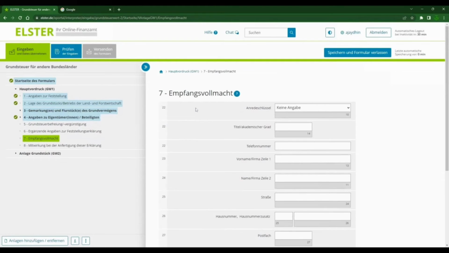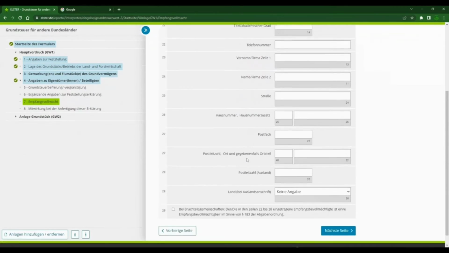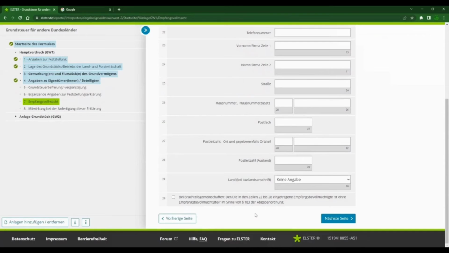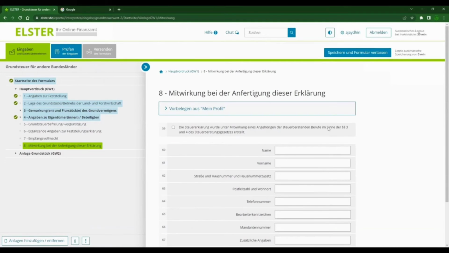Empfangsvollmacht is something which you can put in if somebody else needs to receive the letter of this property tax values, right? Could be your tax consultant or a third party who you're sending all your letters to. But in my case, I want to receive the letter of the values the Finanzamt calculated for me. So I'm going to put in next step.